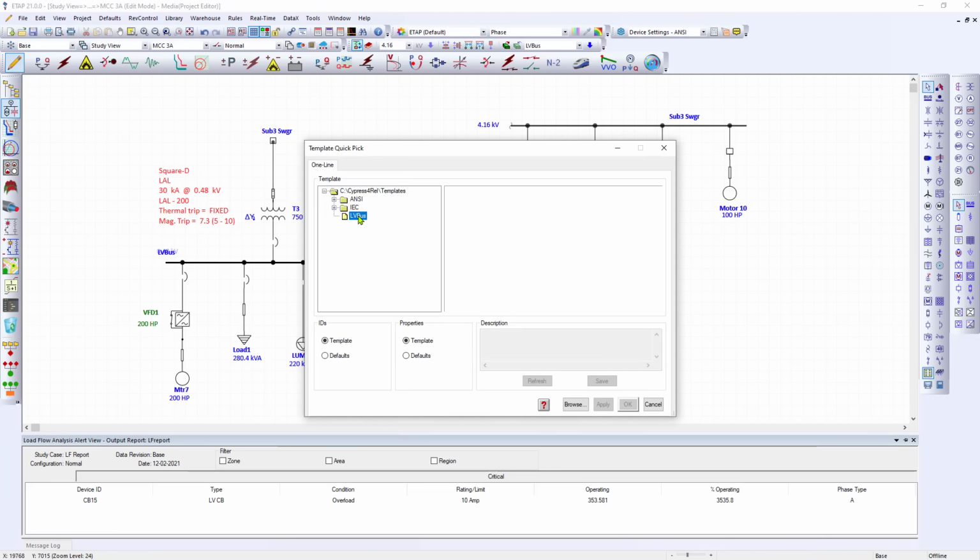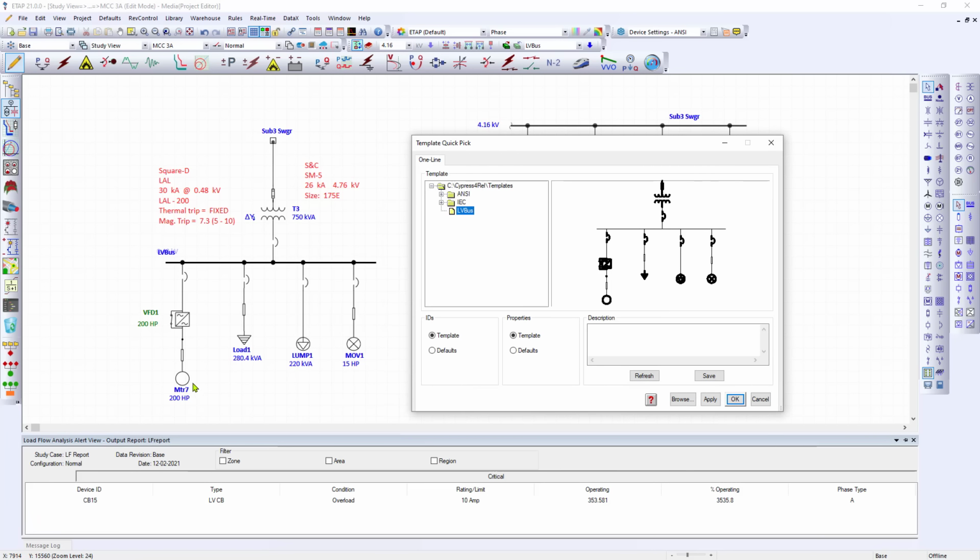And when I go to select this template, I can pick templates or defaults. Now templates brings in all the data that we had saved when we constructed it in this project. So if I want to bring it in and I want motor 7 to still be a 200 horsepower motor, and I want load 1 to still be 280.4 kVA, I select the templates when I bring this into my project. Now defaults is typically set to 0. Everything is zeroed out and blank. So if I select defaults, it brings in the one line with no data, and then I can add my data for that applicable project.